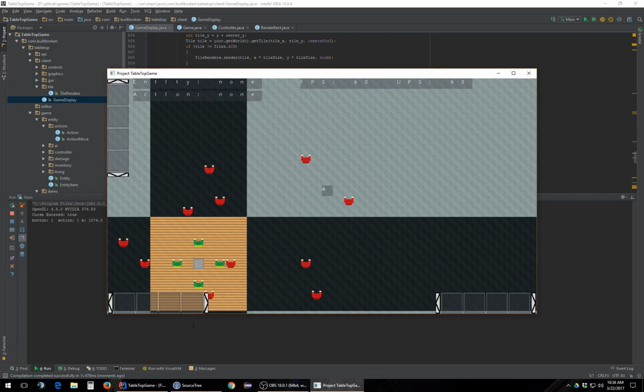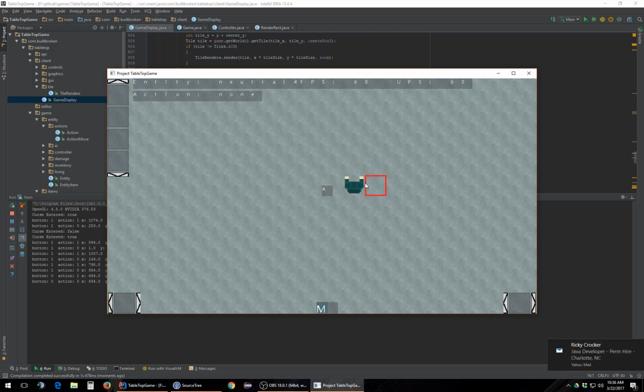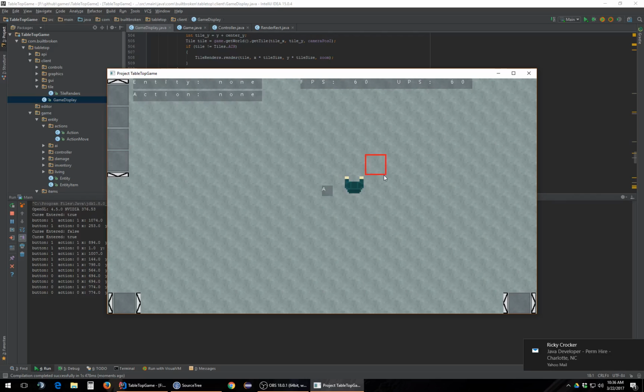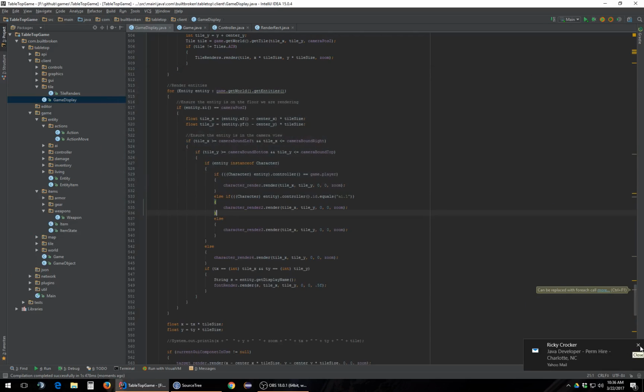Did it work this time? Yeah, here we go. We got a civilian. His name isn't showing up, though. Actually, it might be showing up. It just might be too small. No, his name's not showing up. Weird. I wonder why his name doesn't work.